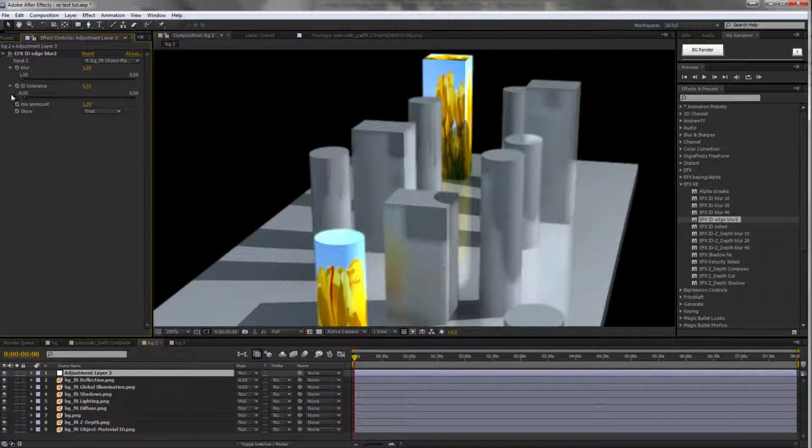So as you can see right now, we can blur the edges less, more, and remove the artifacts. Still an ID tolerance here, and the mix amount is just the way to back off the effect to 0 or stay with the full effect.